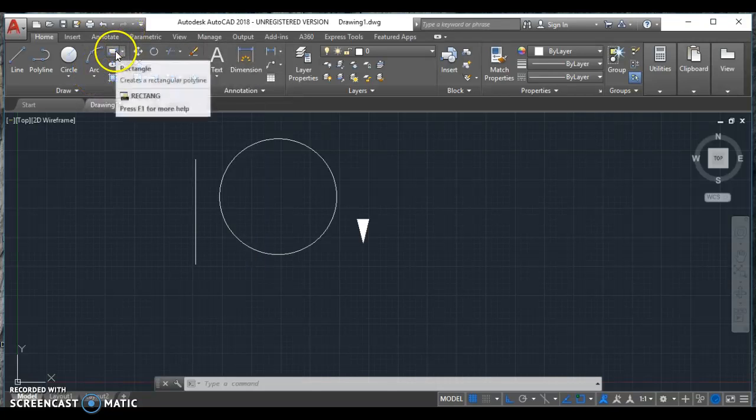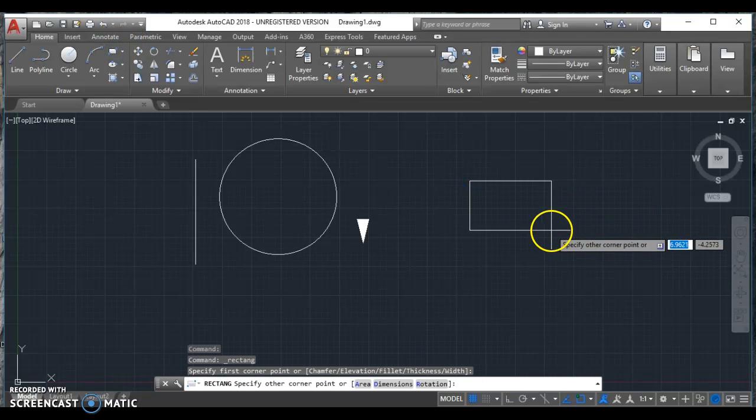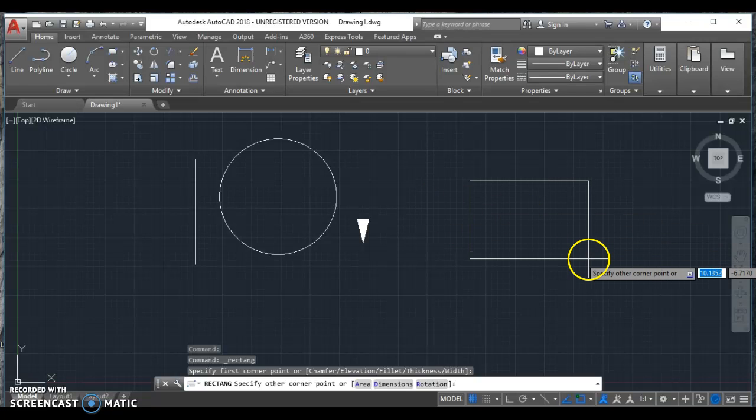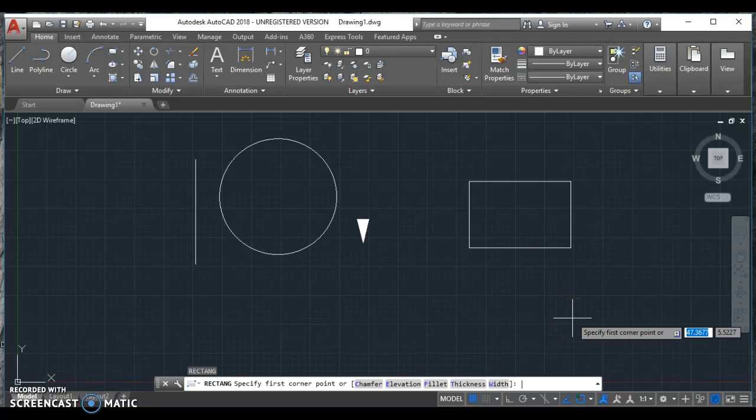The other command is the rectangle command. We can draw a rectangle box by specifying any start point as well as an end point. So this is a rectangle which you are going to refer to.